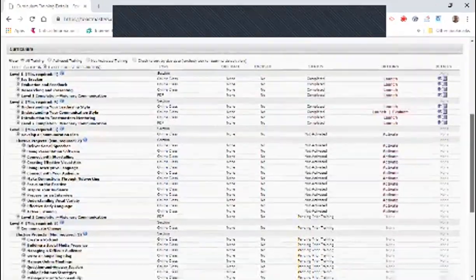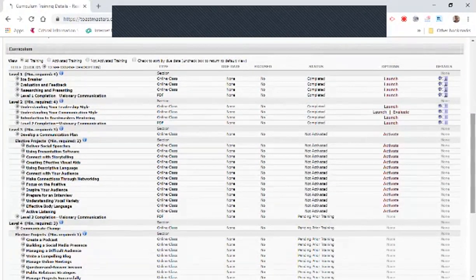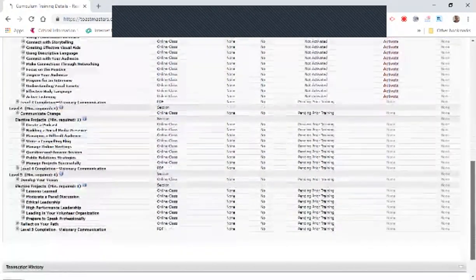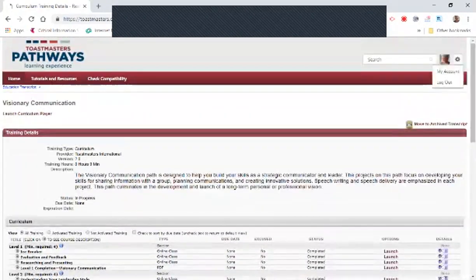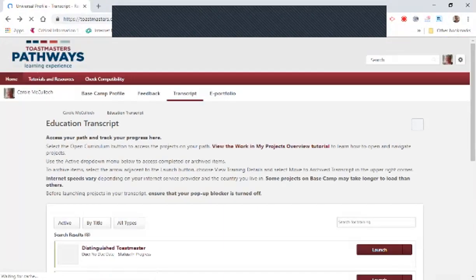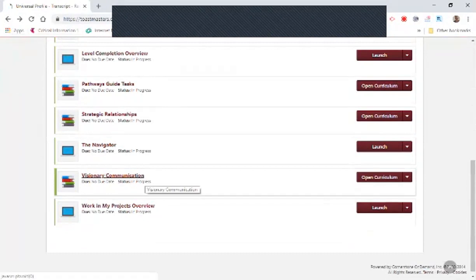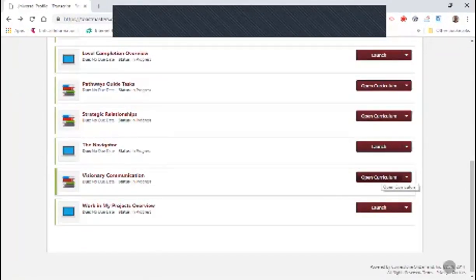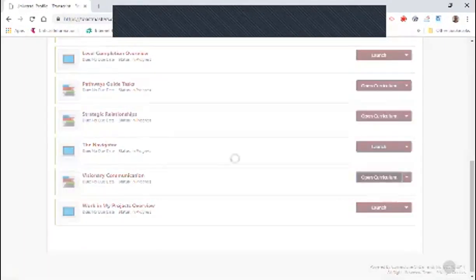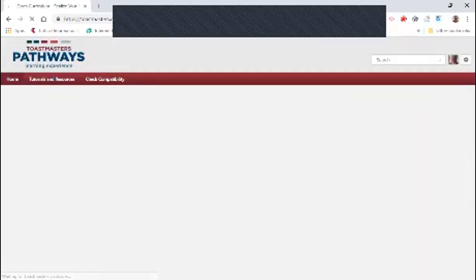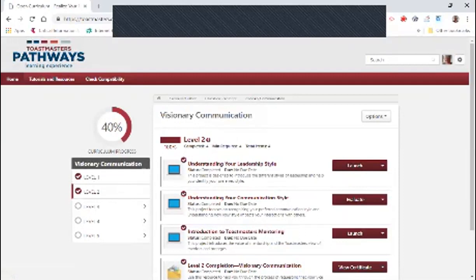It's a little bit small and you're probably having trouble reading the detail, but be assured that all of the information that you require about that path is included here from level 1 through to level 5. For now, I'm just going to go back along my browser and go to launch of that path, visionary communication. So now I'm ready to open the curriculum, and I've been here a few times, so the open curriculum button is the one I use to get back to it each time.